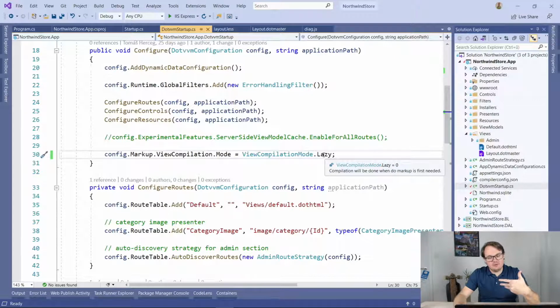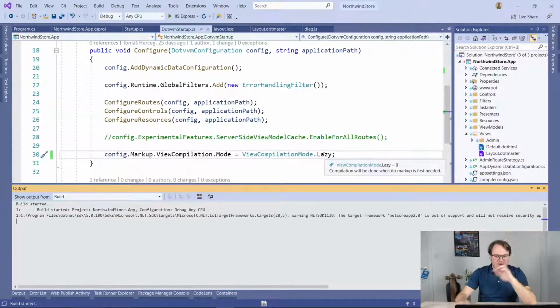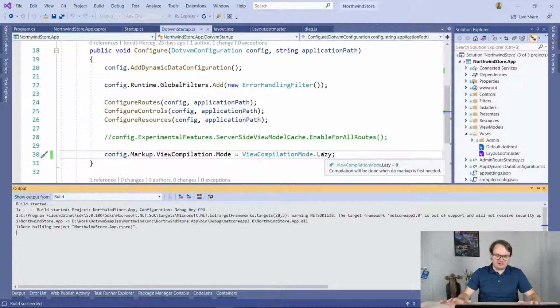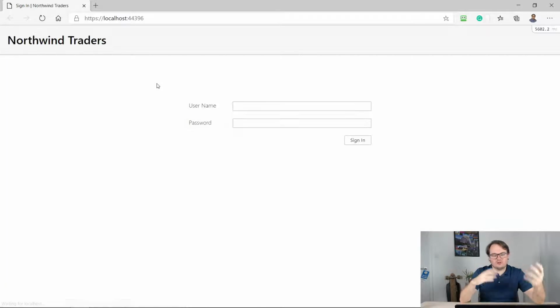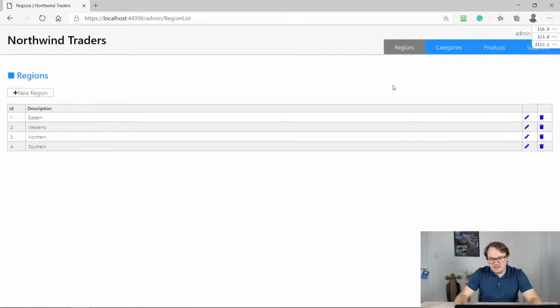So the page will be compiled only when it's accessed the first time. If I never access the page, then it won't get precompiled at all. Okay, so let's wait a couple of seconds until this loads. There is Entity Framework initializing. Okay, so now I am on my login page, and you can see this in this top right corner.